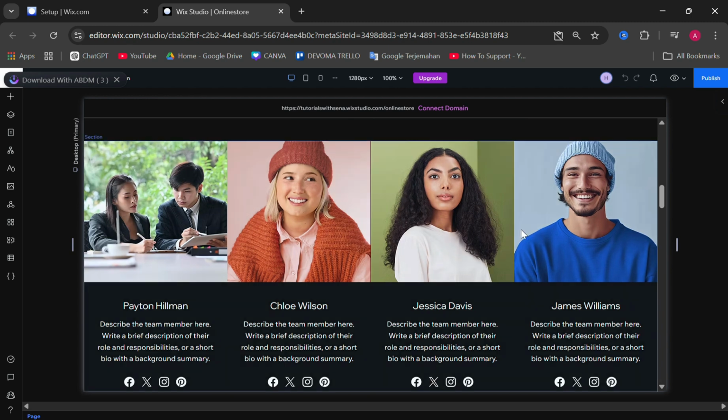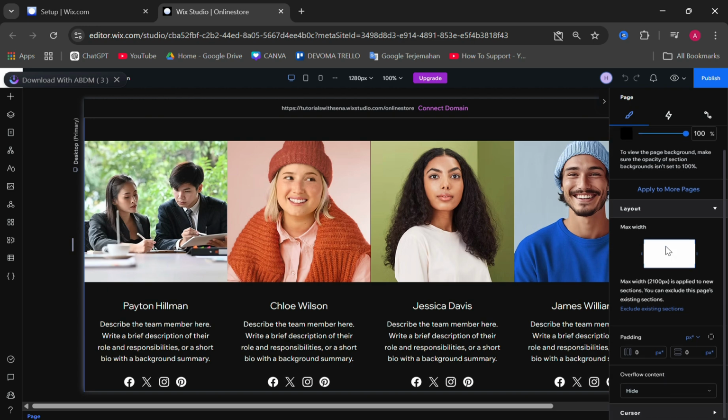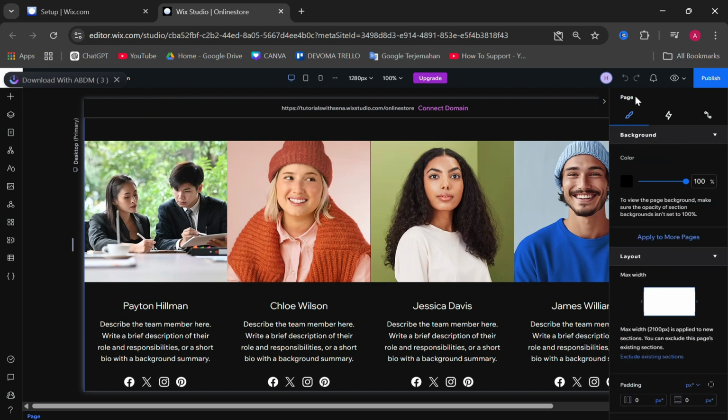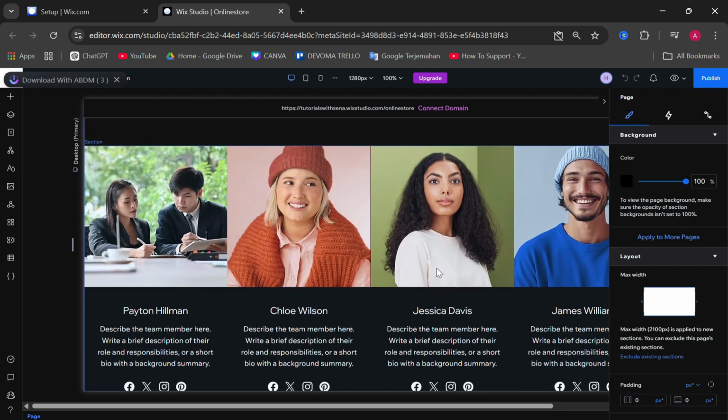So inspector panel is on the right side of your screen. This one, you can see open inspector. So you can click it and it will open the inspector panel. And this is for the page. So if you want to choose the item or the element, you have to right click.